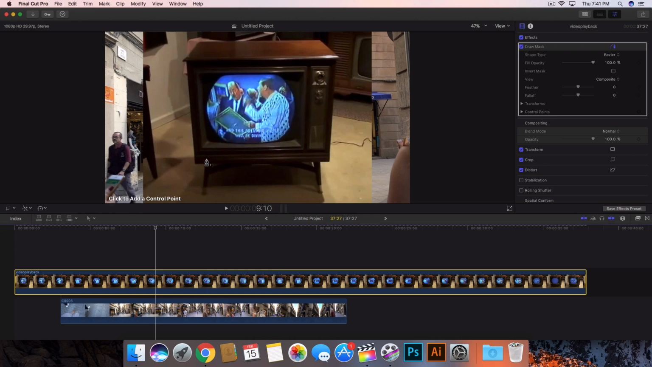Now it says click to add a control point. So all you got to do from here is just select everything in here, okay? So just make a selection. So I'm going to click and drag. I would click and drag, as you can see, and that way it creates a smooth curved line. But if you don't, you can always go back and add a curved line, and I'll show you guys how to do that.